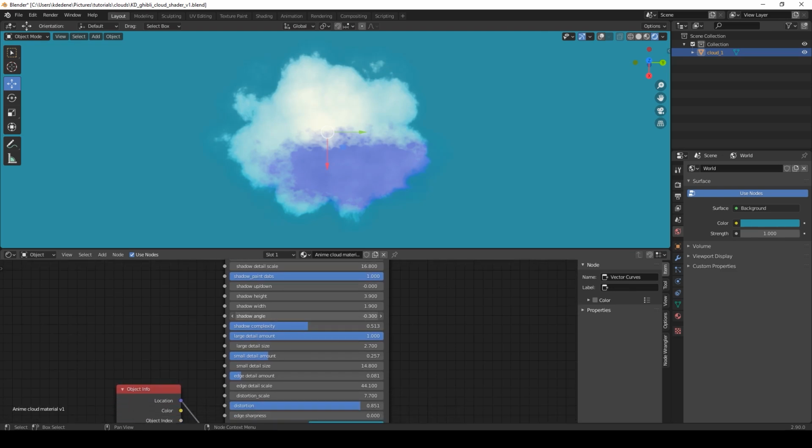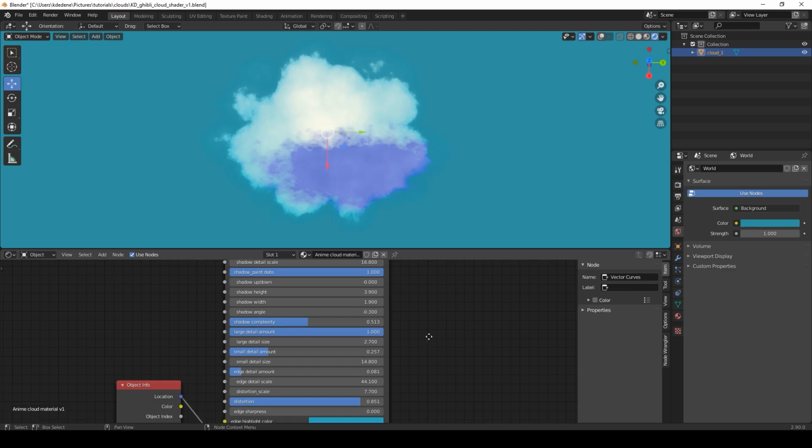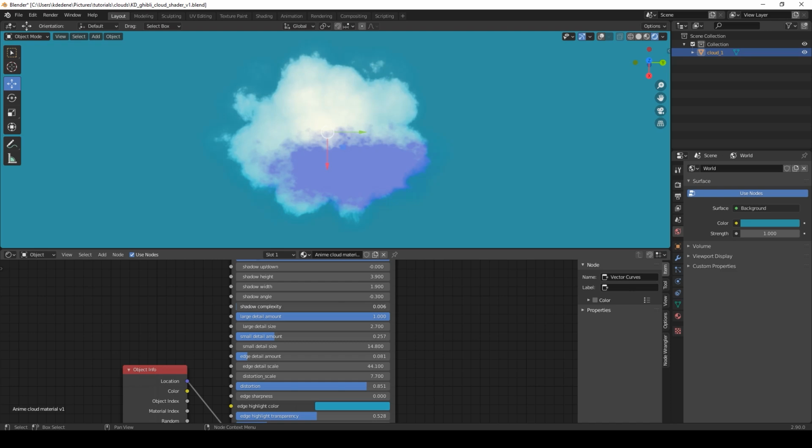Next up, we also have an angle of our shadow, and this moves our shadow from left to right. Last but not least, we have shadow complexity, and this adds some extra texture to the center of our shadow.